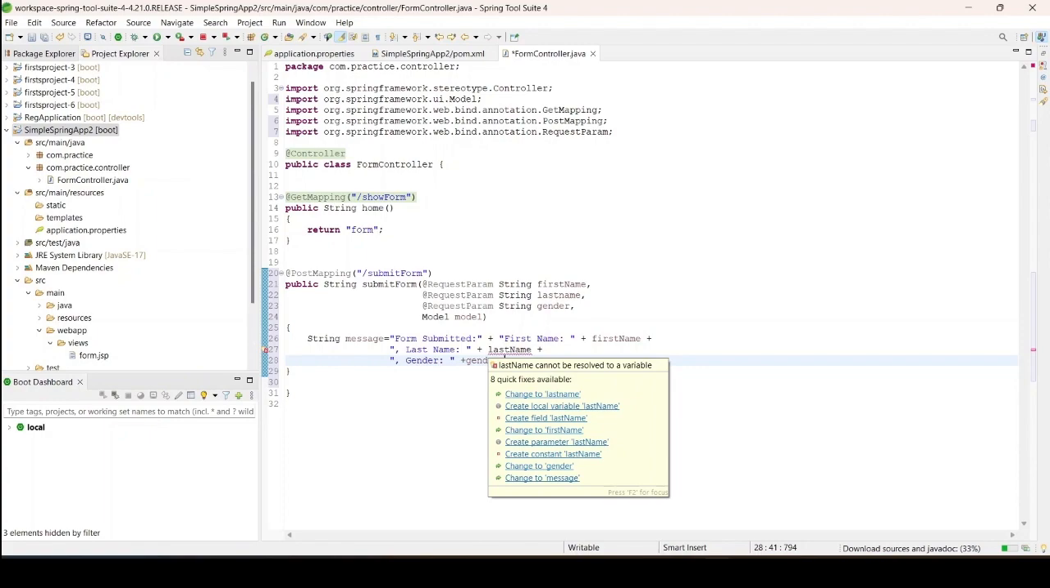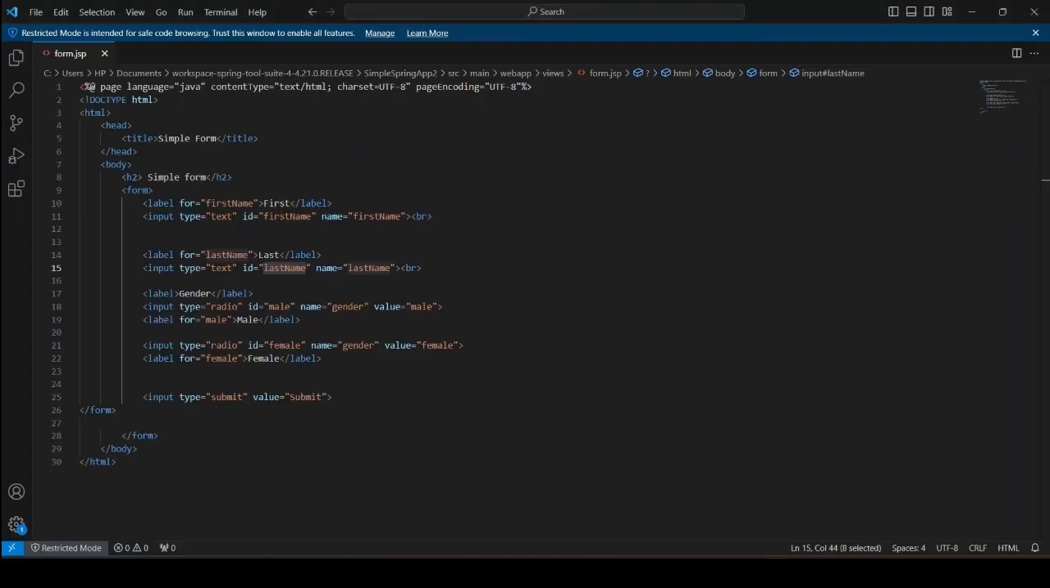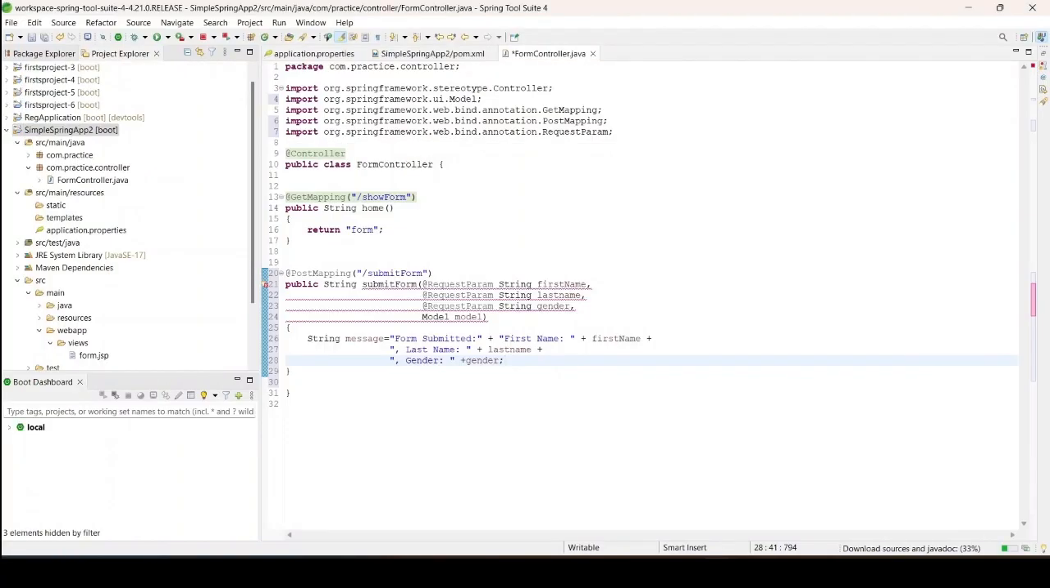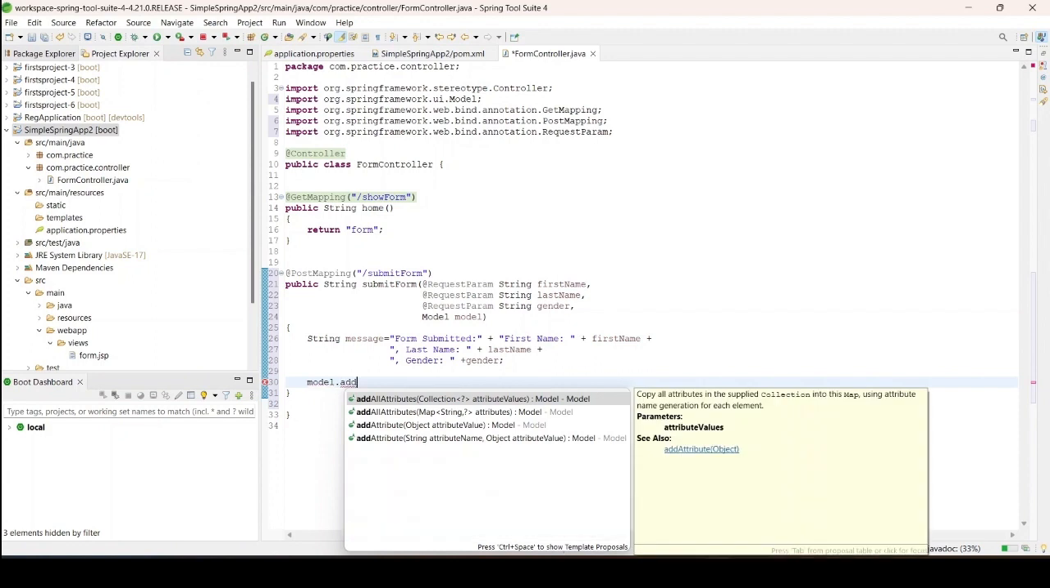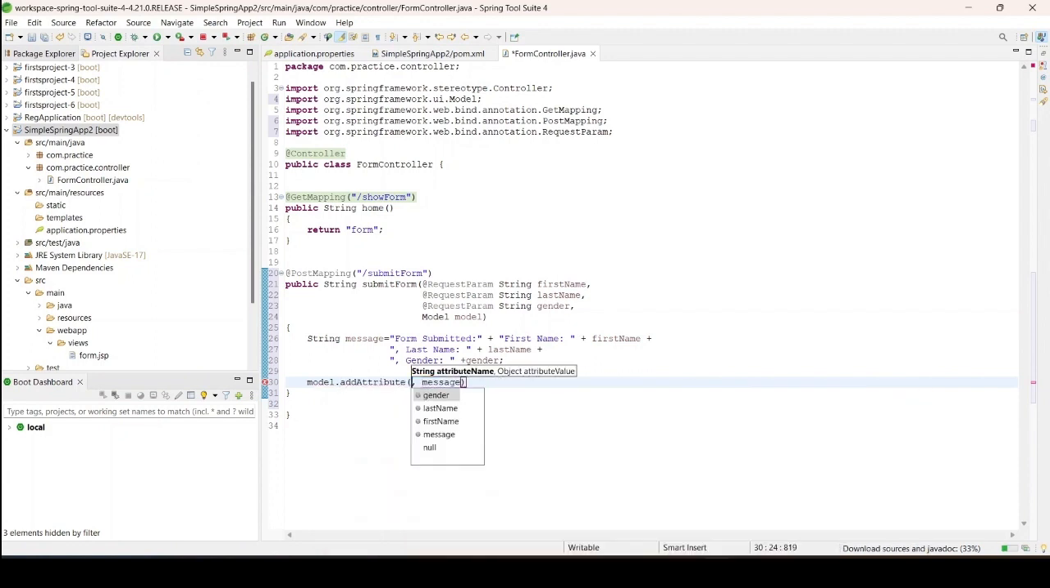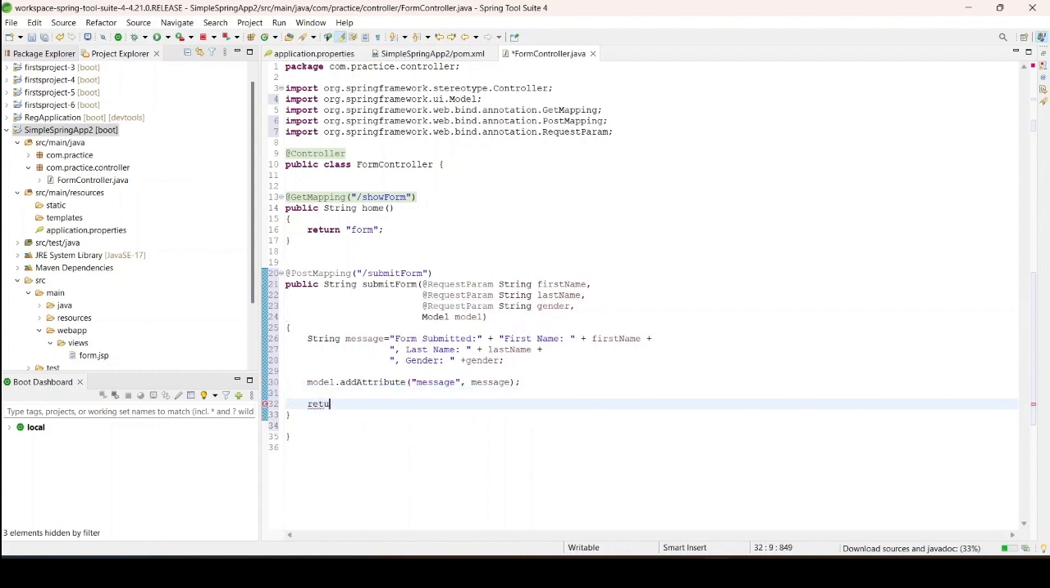Okay, so it's changed to last name. I guess the last name here is different, so it has to be like this, last name. So it will change to last name. And then we will set the model attribute, that is model.addAttribute, for message as the whole message that I'm setting here, and return this on my result.jsp page.